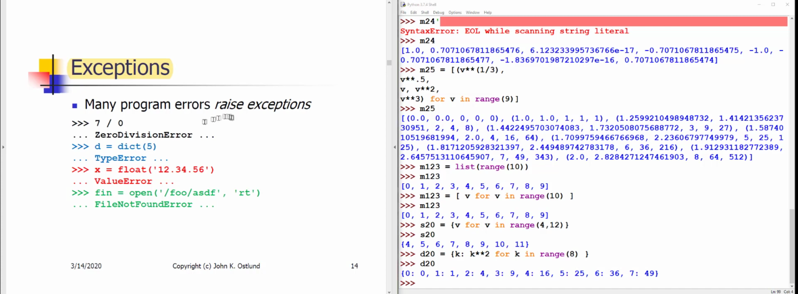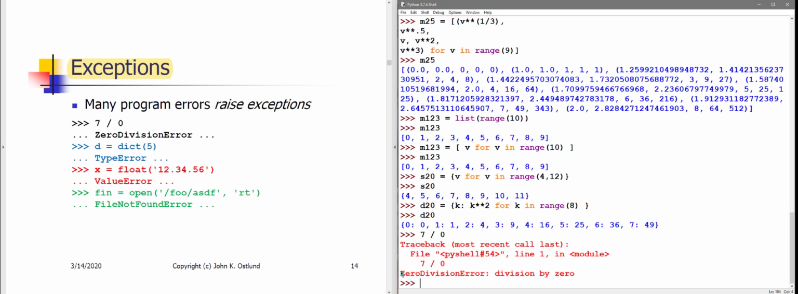Now, there are literally dozens, probably hundreds of types of exceptions that are named in Python. And when you raise an exception, that is when some kind of error occurs in Python, interactively in your shell, you will be told what that exception is. So if I say 7 divided by 0, I'm going to get told this is a zero division error. That's one kind of exception.